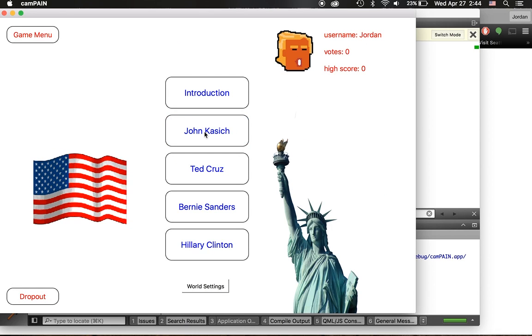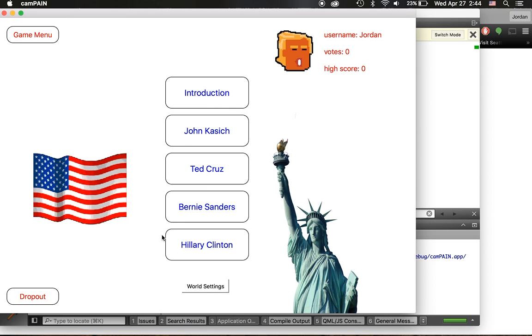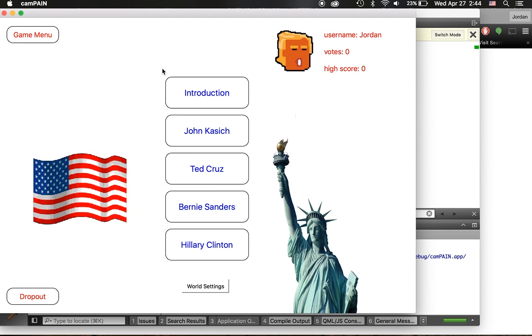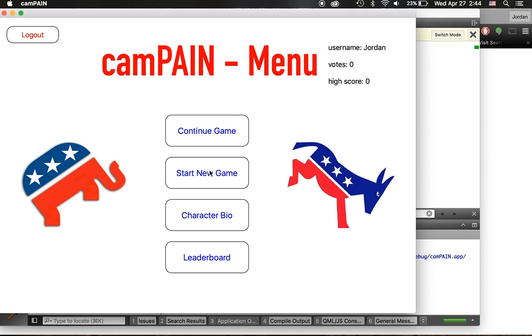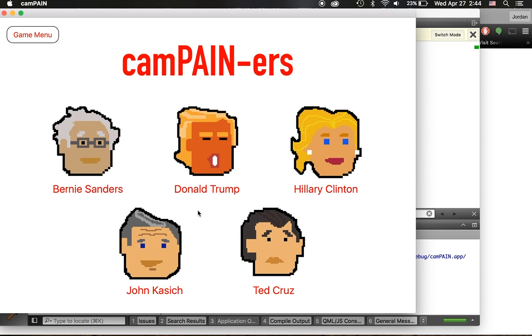We can go ahead and continue a game from last session. As you see, I haven't beat any of the levels yet. But let's go ahead and go back and take a look at the characters that we have in this camPAIN game. So here are our campaigners. We have Bernie Sanders, Donald Trump, Hillary Clinton, John Kasich, and Ted Cruz.